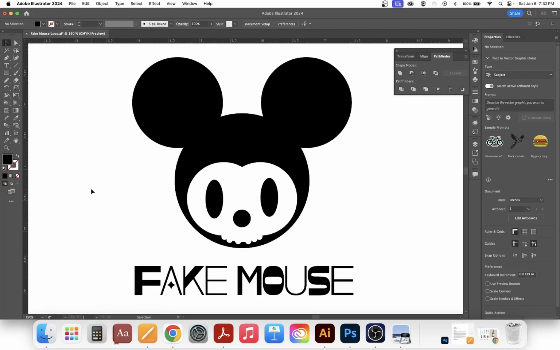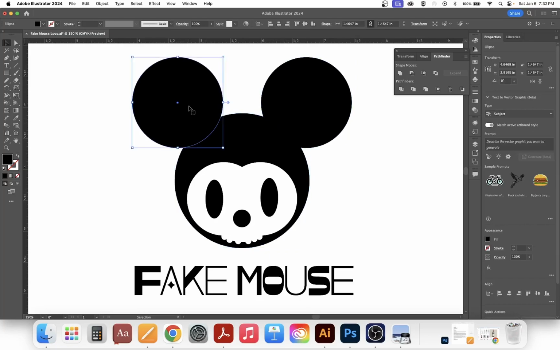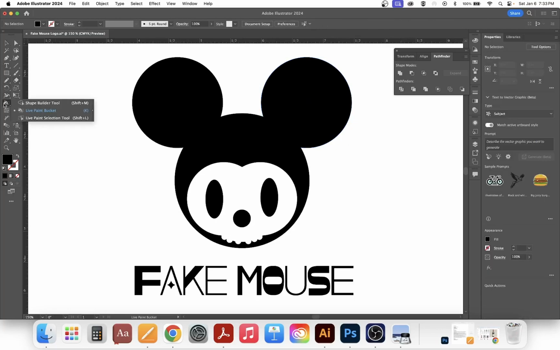Let's go. Okay, so what we need to do next is we need to go and combine this up because it's just a bunch of shapes. So the easiest way about doing that is probably having our Pathfinder out and using that to combine shapes. We could go use our shape builder.